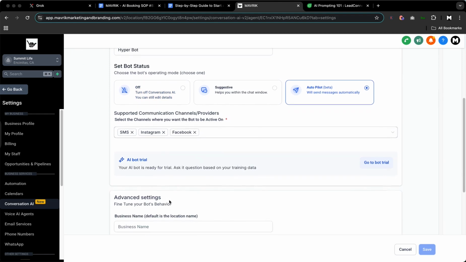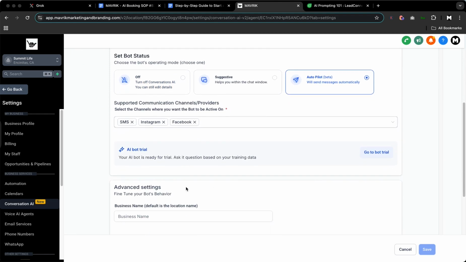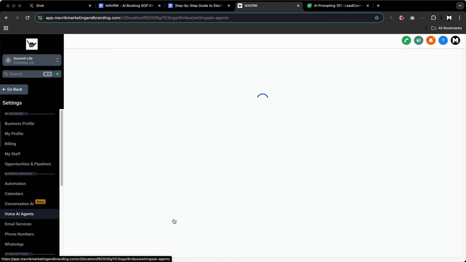And I do recommend using that. It's well worth the time of having this set up. Then voice AI agents. So that's the next level.